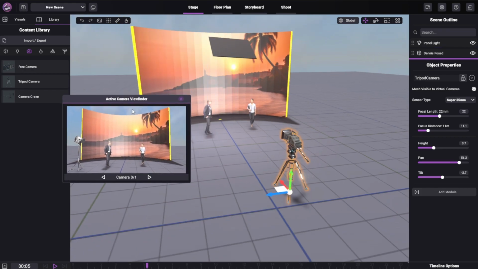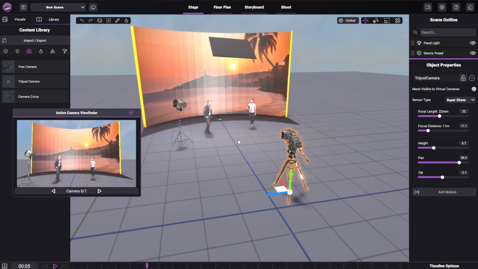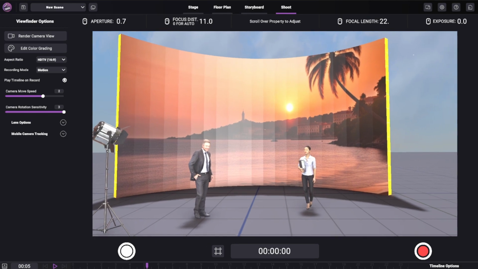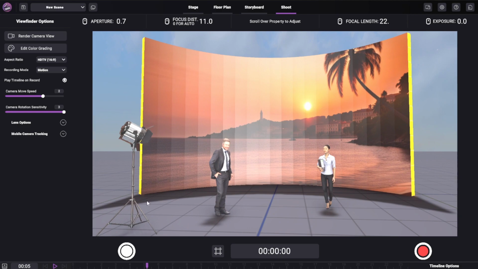While the viewfinder serves as an easy way to quickly preview your camera, the main way you control the camera is in shoot mode. Shoot mode is a full-screen editor that includes a full-size viewport of the camera's view. This is in 1080p of whatever aspect ratio you select over here.